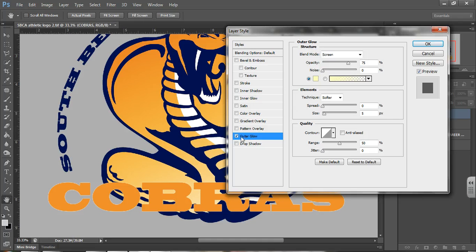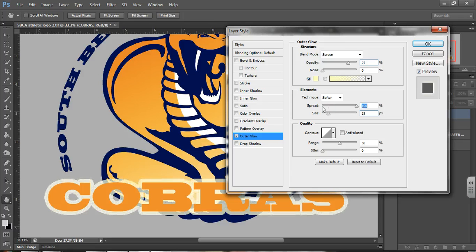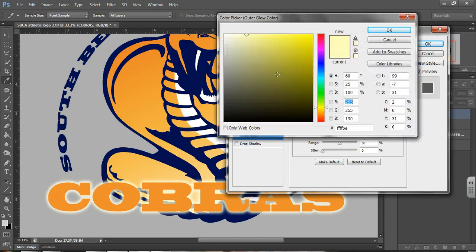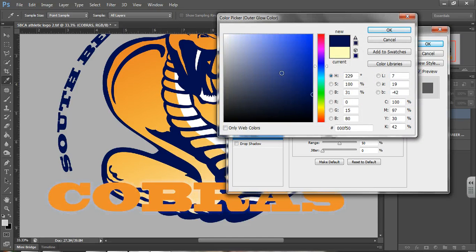Inner glow puts the glow on the inside of all the lines, all the edges, and the outer glow will put it on the outside. So it works the exact same way. If we want to increase the size, the spread, which is basically how sharp the edges are. If you want it really sharp, almost like if you wanted it like that, you might as well just do a stroke. But if you want it to look more like a glow, you want it on the softer edge and more of a size. You can change the color if you want as well.